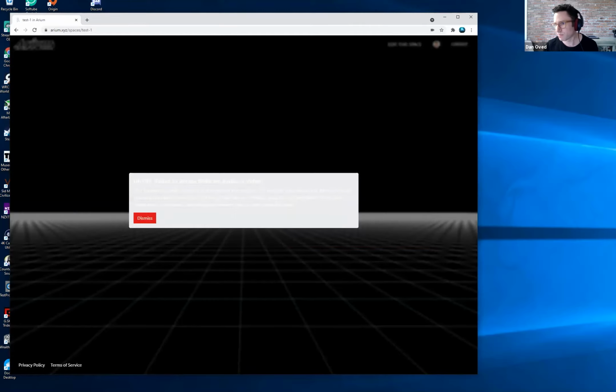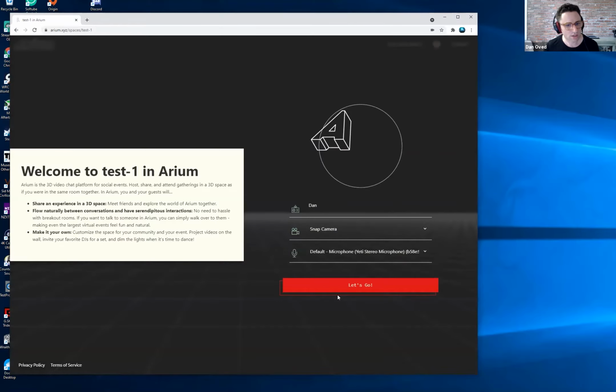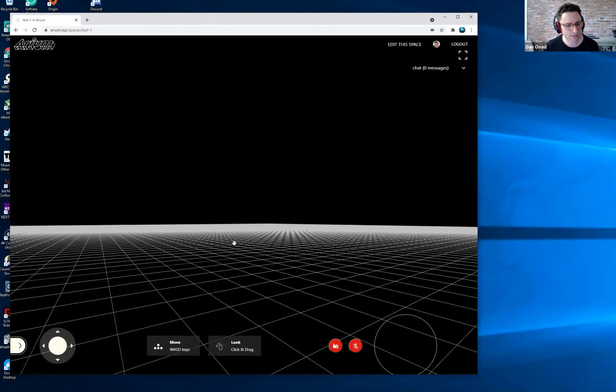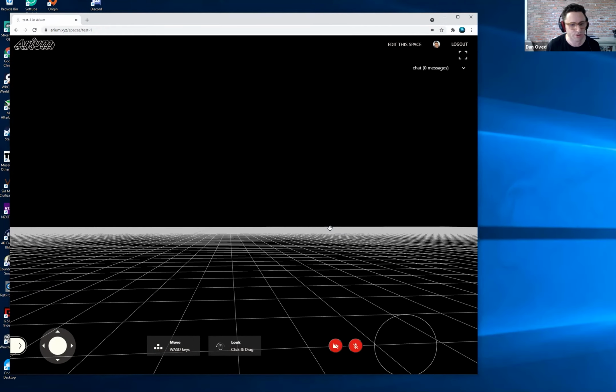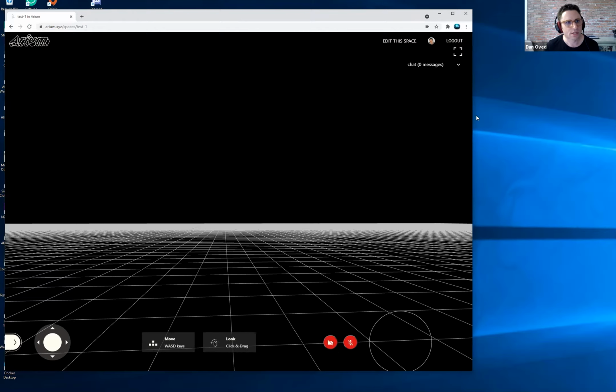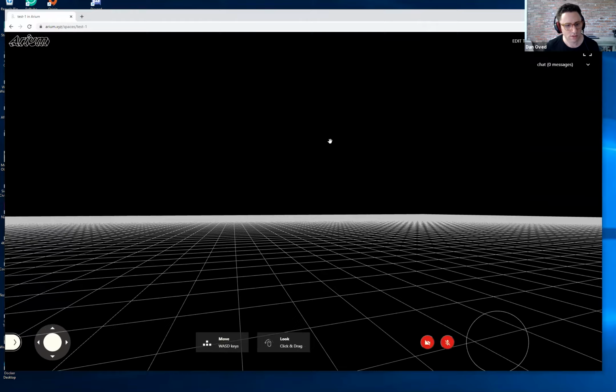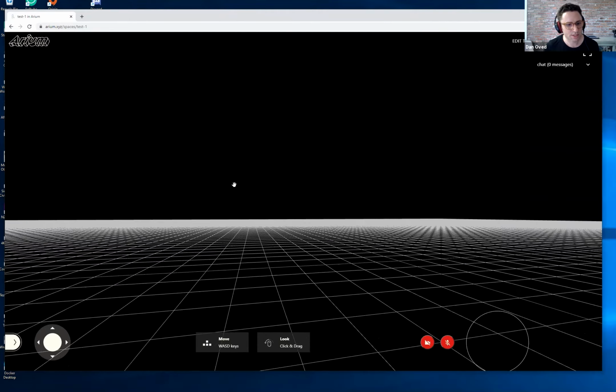One of the problems on certain computers: you could still access it without giving your webcam and microphone, but basically if your webcam is being used in Zoom, you will not be able to open it in the browser. So this is my space that has nothing in it.